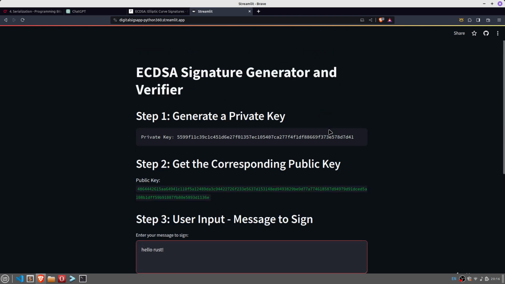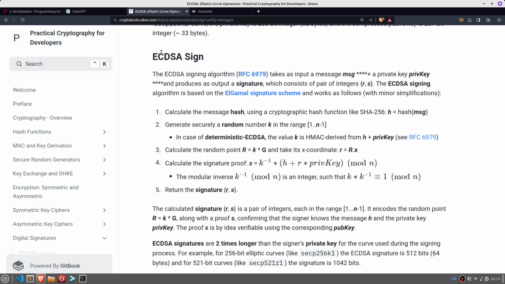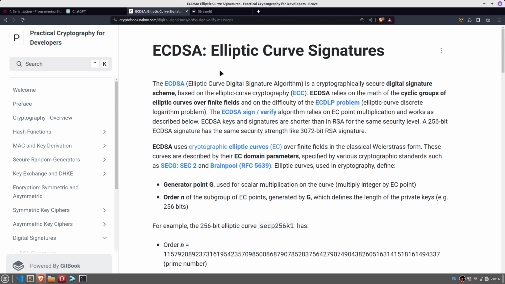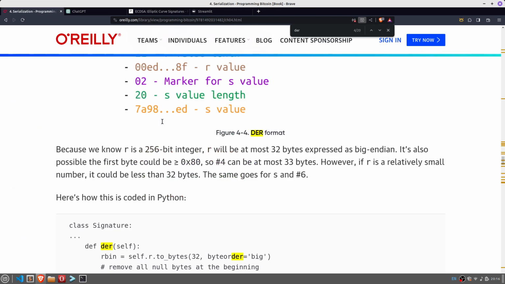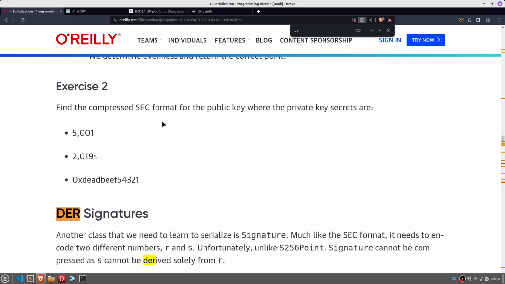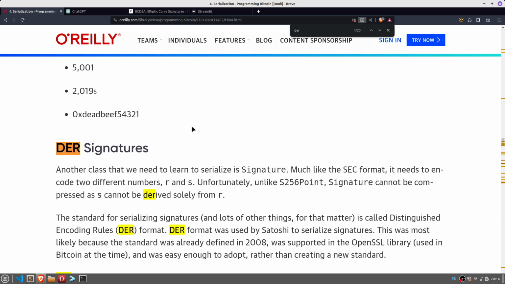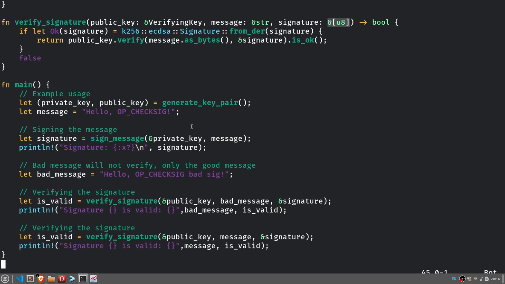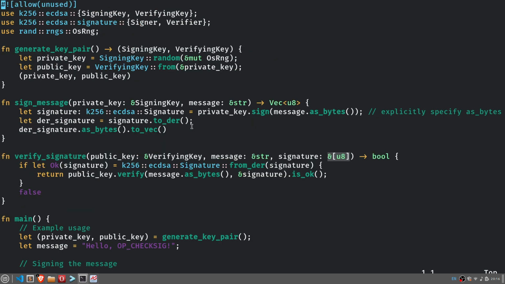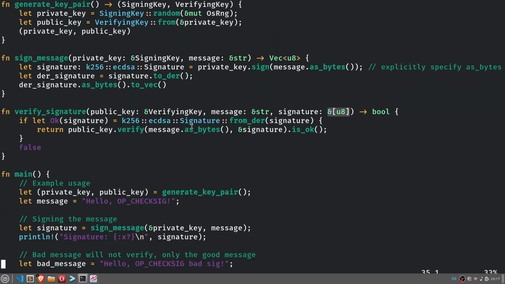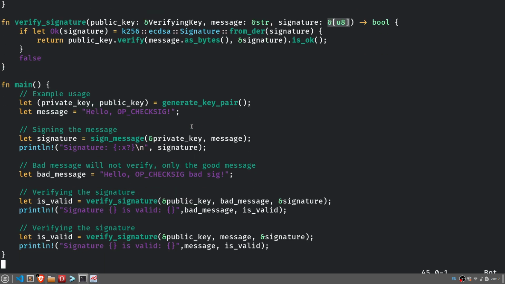So yeah, thanks for watching. And elliptic curve signatures, practical cryptography for developers, DER, you can read about it in the Jimmy Song Programming Bitcoin book. And the Rust code, I'll probably put this as a gist on my GitHub page, and then I'll put a link to it in the video description.